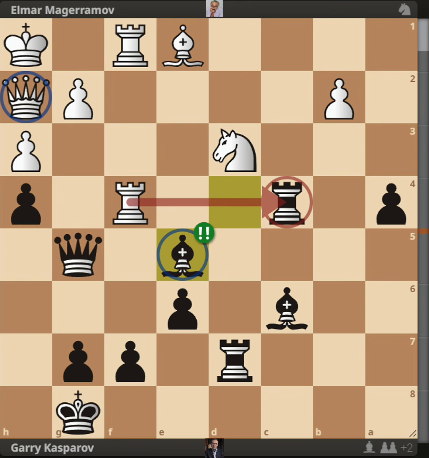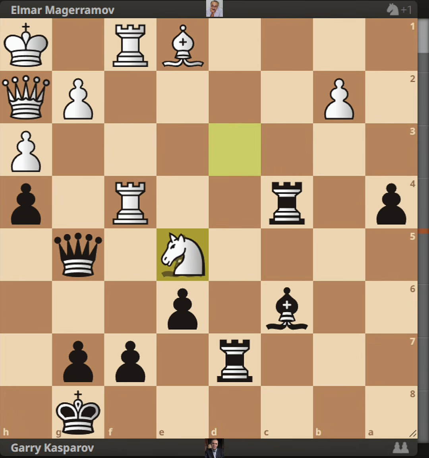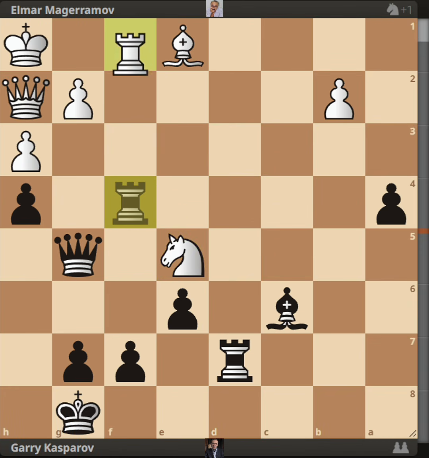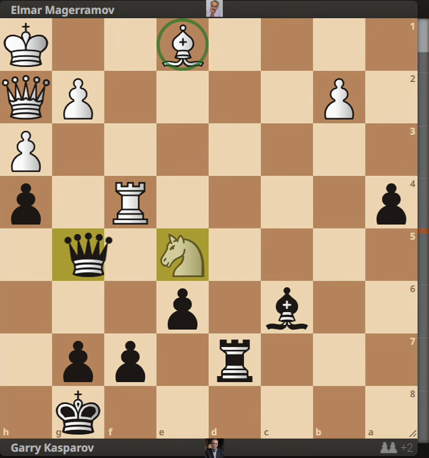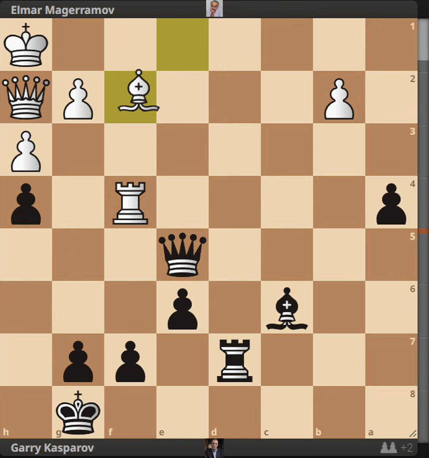And in this position, Magramov resigned, because one thing is obvious, that white cannot capture this rook due to the threat of bishop takes queen. And let's suppose if white decides to capture this bishop by knight takes e5, now comes rook takes f4. Rook takes f4, queen takes e5, attacking this bishop. So that's why bishop to f2.